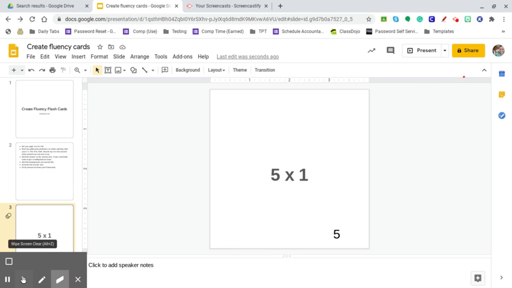Now, here's kind of a little bit of a test for you guys. I'm going to give you a second to think about it. There was a shortcut key I taught you last year on duplicating a slide. So I want you to think about it and see if you remember what it is.